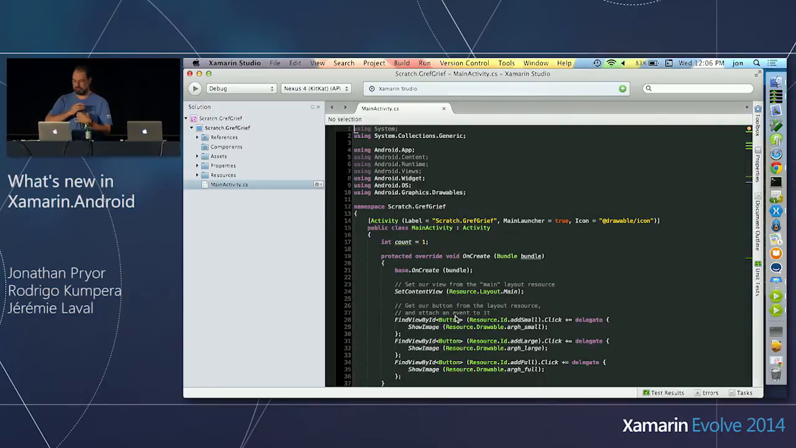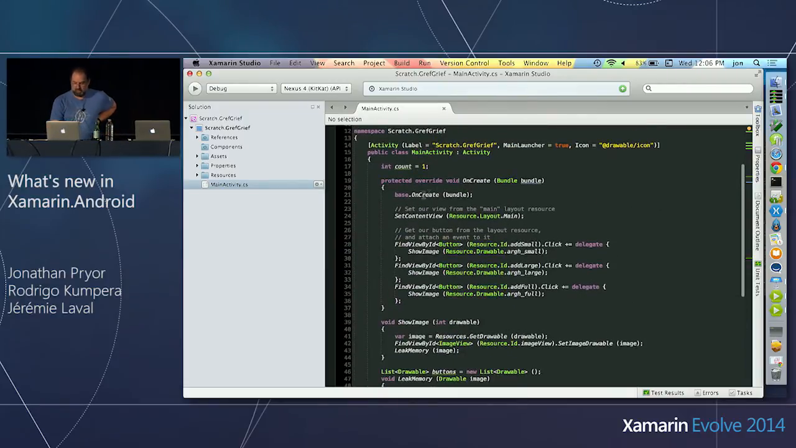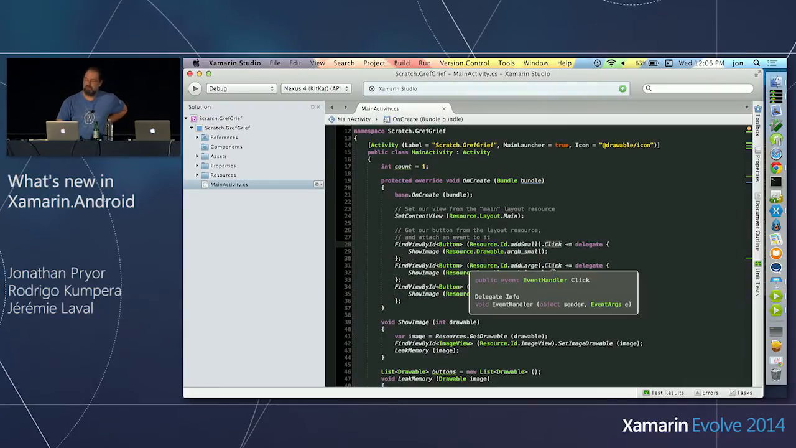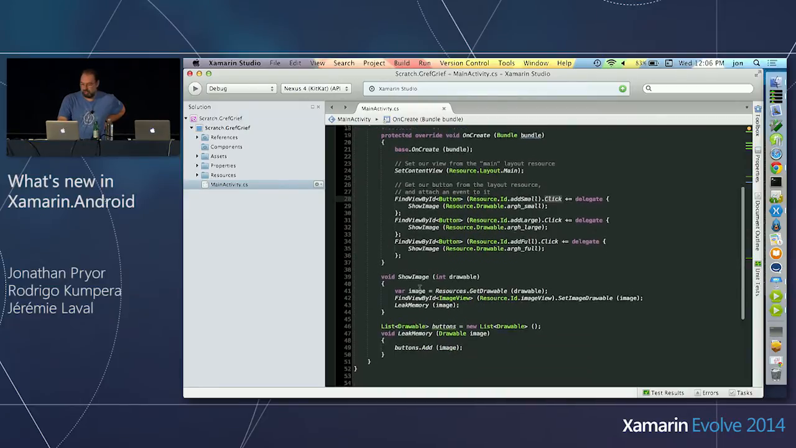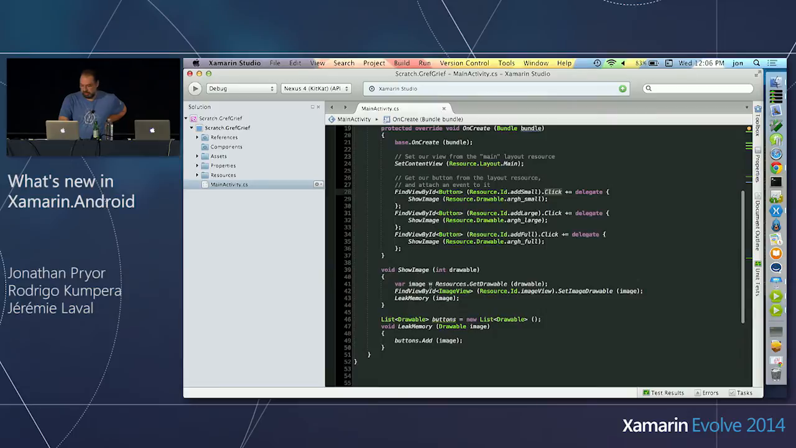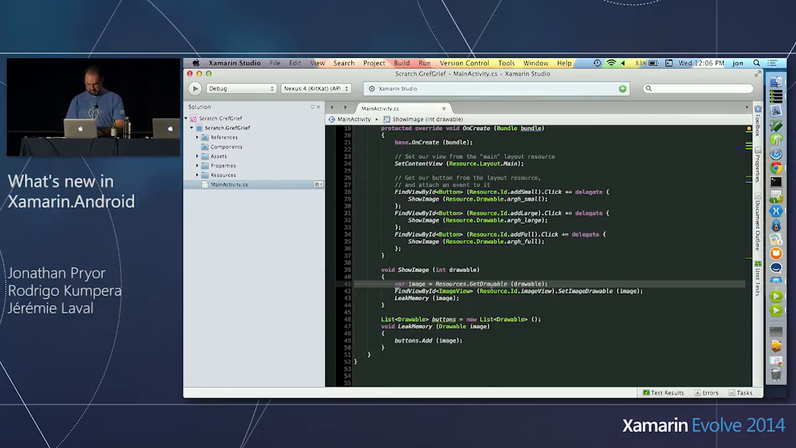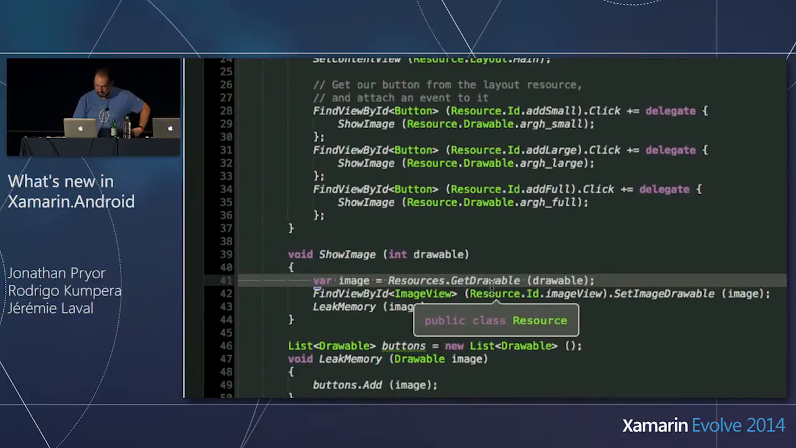So let us consider this terrible sample app that I drew up. We've got three buttons. I know they're buttons because I wrote it. What this does is it calls show image, which calls resources get drawable. How readable is that? I should probably bump up that font size. Okay, that looks readable, I hope.